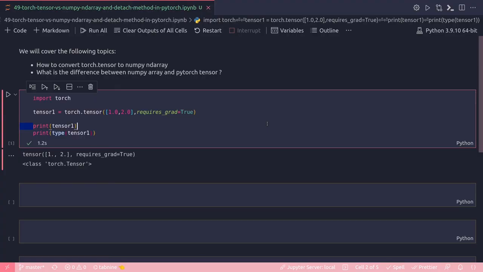Let's get started. In this video, I will cover two topics: how to convert a torch.tensor to a NumPy ndarray, and what is the relation between the ndarray of NumPy and a tensor in Torch.